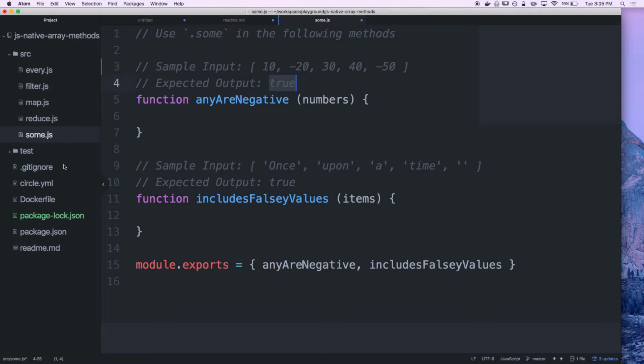Great. So that's every and some. You're just expecting a true or false. You just want to go through it. Like, hey, is this true or false? Is every item in this meeting this criteria? Is there one of these items in this list meeting that criteria? That's the purpose of those two.